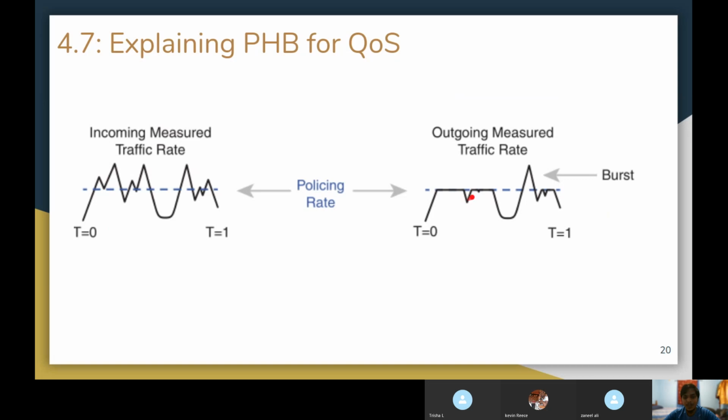If you drop below that, no problem. As soon as you try to go back up there, you'll drop it again. Now, the difference here would be this burst rate. What a burst rate is, we say, okay, this is T equals 0 and this is T equals 1. We're going to allow you to burst above your 200 megs for 0.1 seconds.